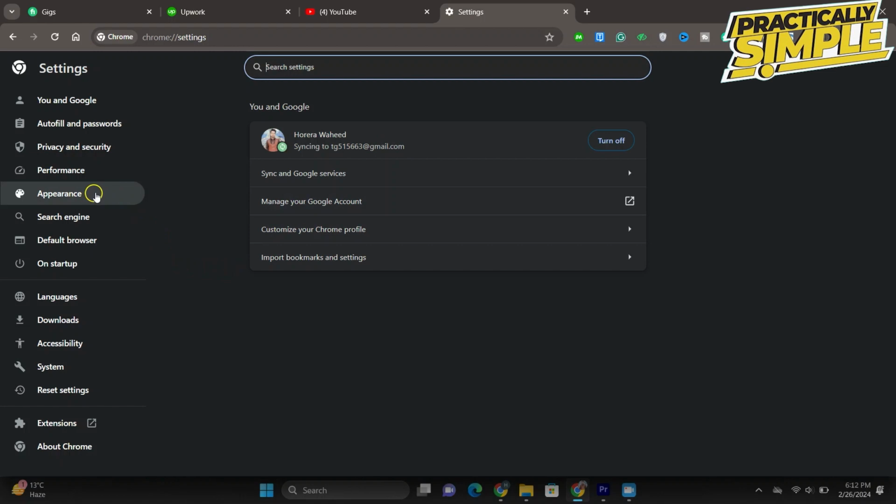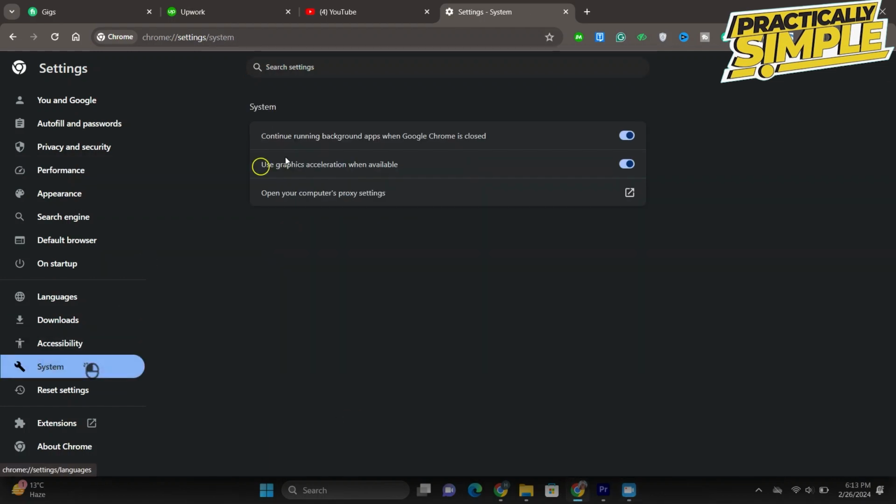Once we are on this page, we will click on this system section at the left side of the screen and then we have to turn off this use hardware acceleration when available option. When we disable this, simply relaunch your Google Chrome web browser in order to apply the changes to your browser.